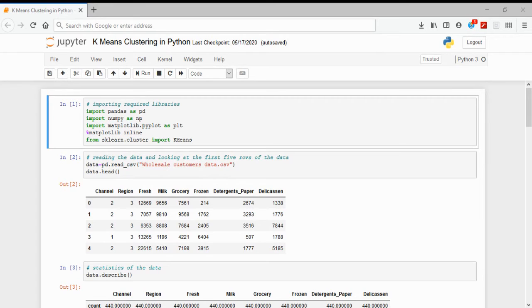So let's implement the k-means clustering using Python. We will be working on a wholesale customer segmentation problem. The data is available on the UCI Machine Learning repository. The aim of this problem is to segment the clients of a wholesale distributor based on their annual spending on diverse product categories like milk, grocery, region, etc. So we will first import the required libraries. Next, we will read the data and look at the first 5 rows.